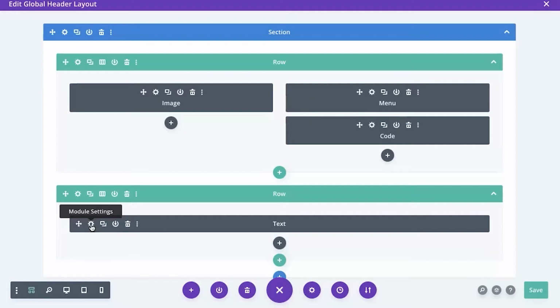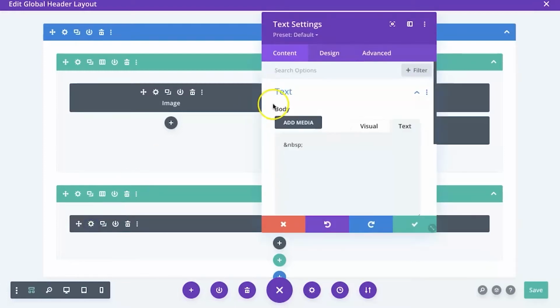Module mode is definitely the better way to look at this. So let's open the text again. And now I'm going to design my text. So we don't need to add anything. Oh, there's actually one thing we do need to add here.